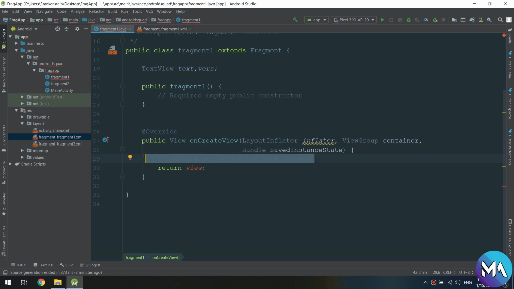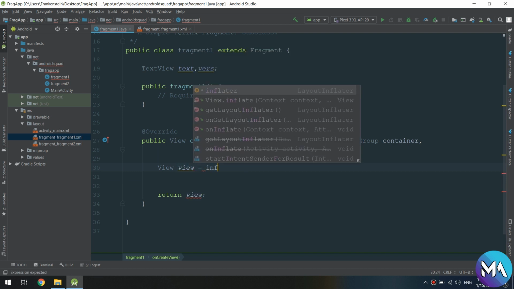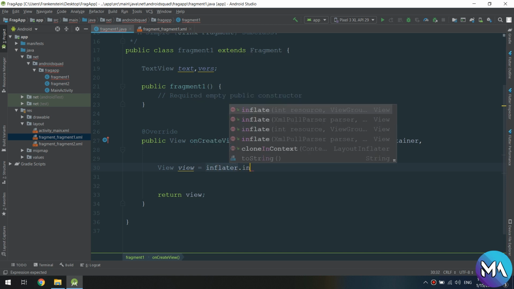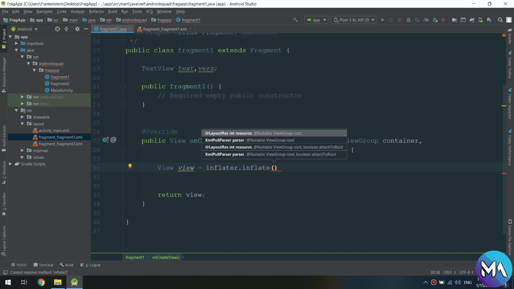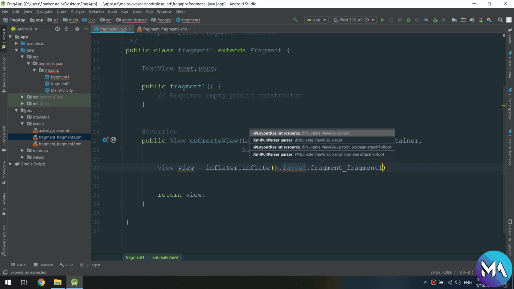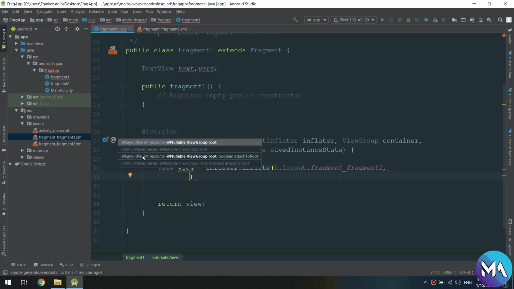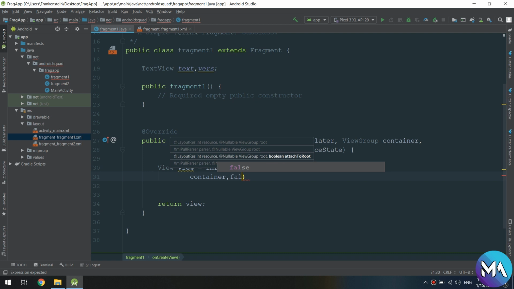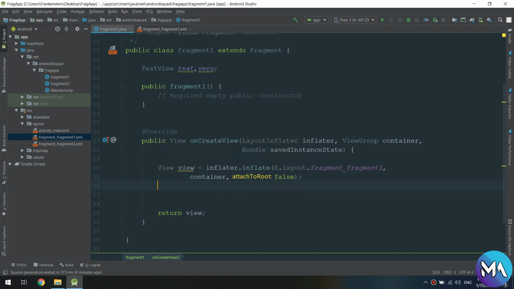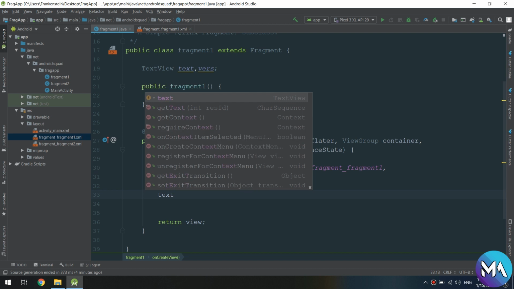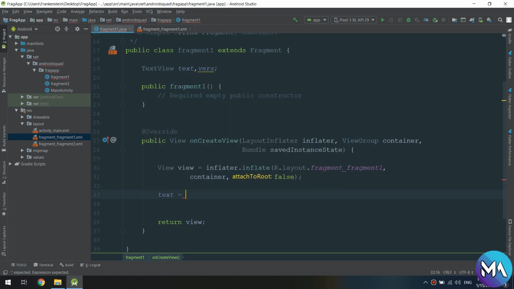I'm returning the view here. I'm going to remove these methods and work inside the onCreateView, as we said, what is this method and what's its importance. So a view, inflater.inflate, R.layout.fragment number one. What is the layout we are going to inflate? We are going to inflate fragment number one. So I'm saying inflater, go and inflate fragment number one inside the container and attach to root equal to false.